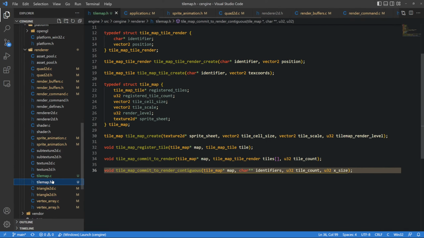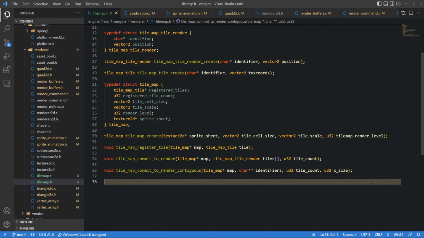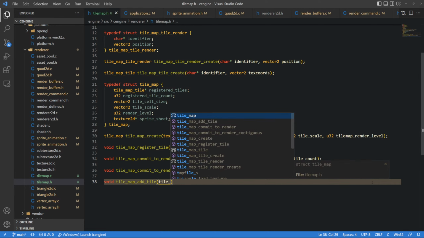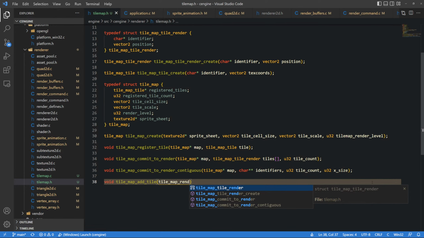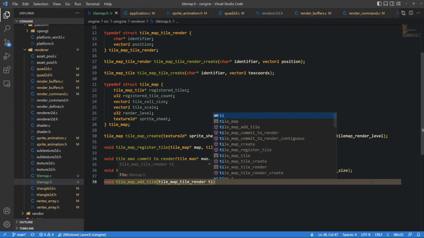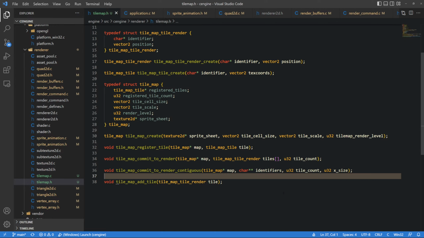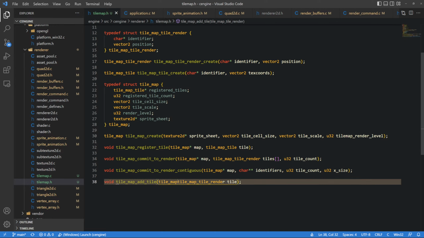So now we want to make a few improvements on the tile map. We can do a tile map add tile, for example. And we have a tile map tile render.